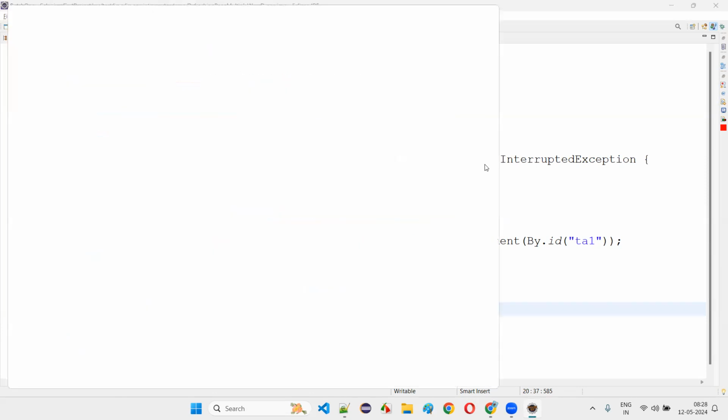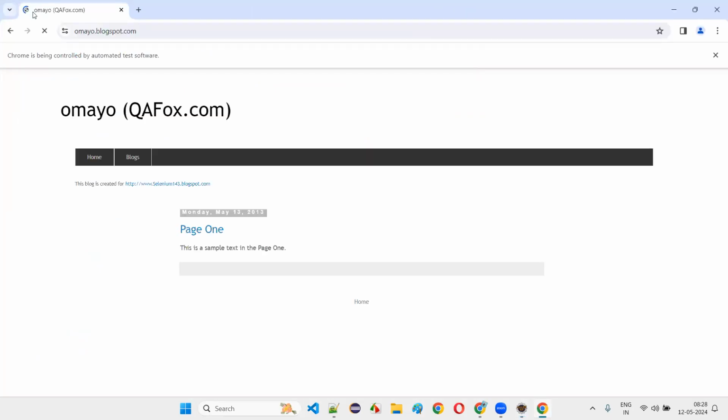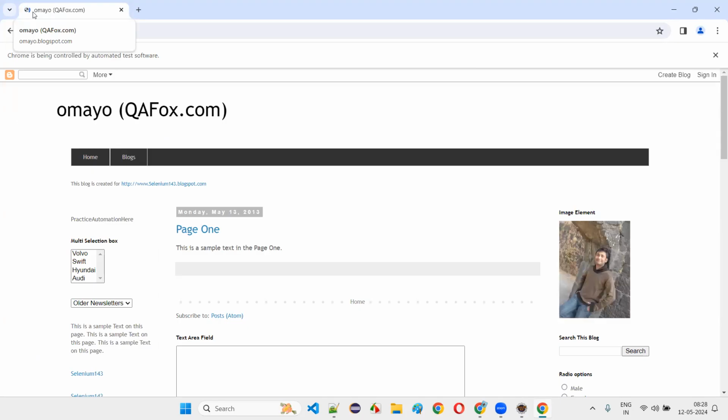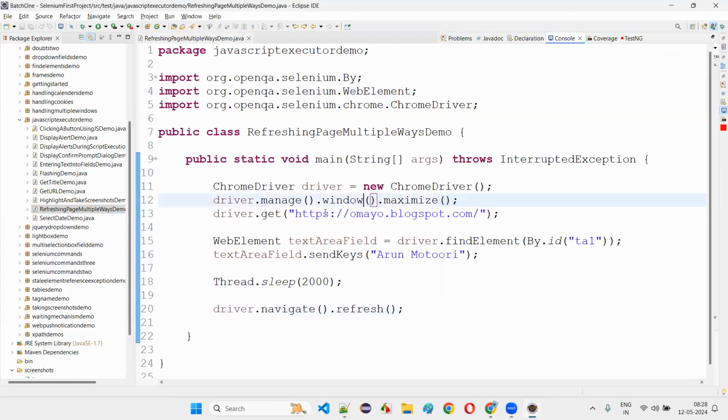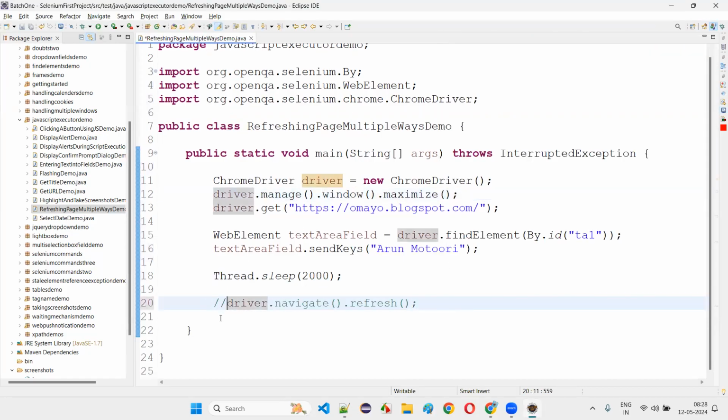Let's focus on the automation script now. After the page loads, once the page loading stops, you see my name has been entered. Then it is refreshing, and since it is refreshing, the content is gone here. The refresh command has refreshed the page. Yes, correct, driver.navigate().refresh() is the command for refreshing the page. This is one way. What is the other way? We can use the Actions class.